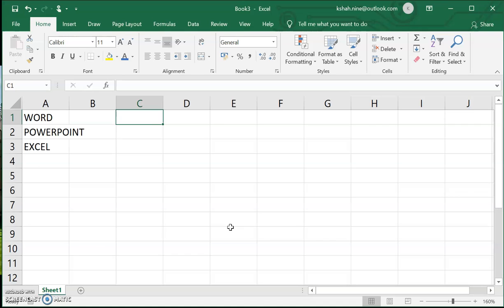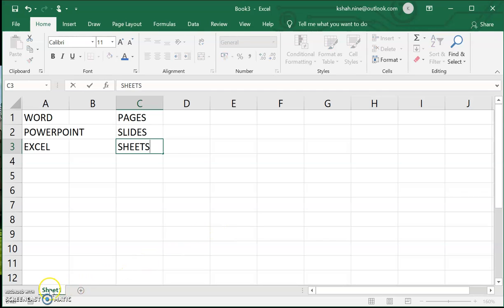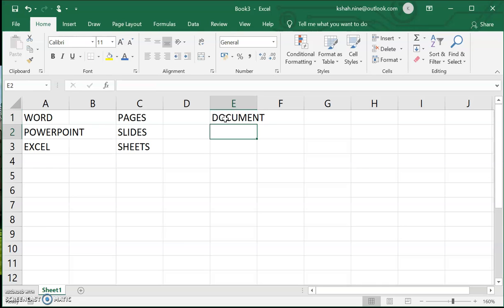So as we know that basically Word contains pages. Similarly, PowerPoint contains slides and Excel contains sheets. As you can see over here, sheet 1, and by pressing this plus sign you can add multiple sheets. So now when multiple pages come together, it creates one document, right?